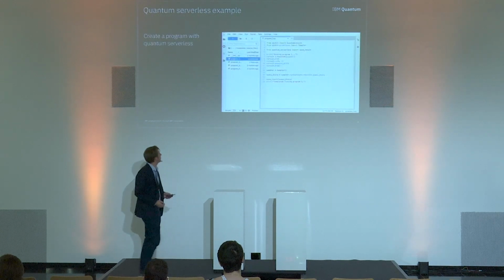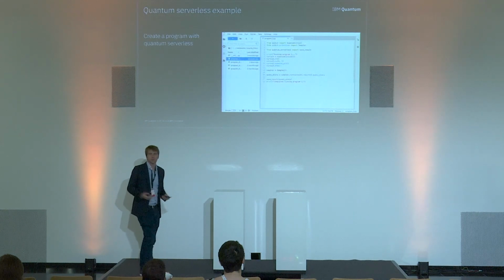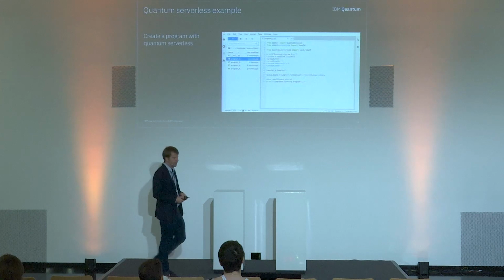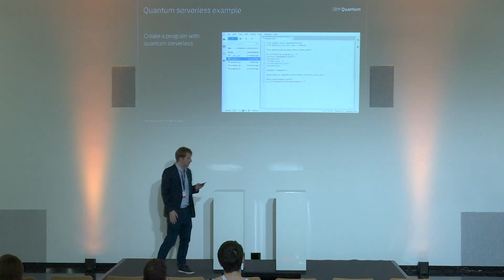So if we take another example of how this might look from the perspective of the user, what we have here is a very simple program that we might want to run. You have here a quantum circuit. It applies a Hadamard gate and then a CNOT gate. And for those a little bit familiar with the matter, this is simply going to create a Bell state, right? So entanglement between two qubits.